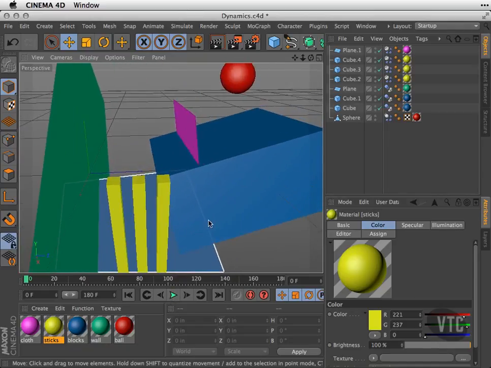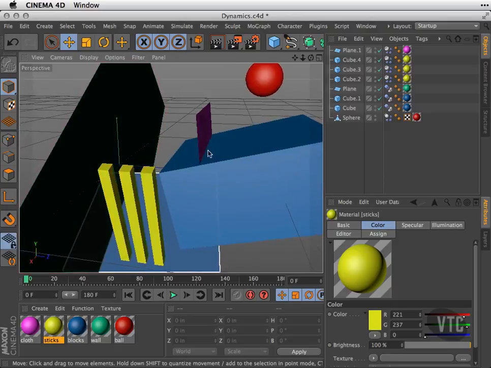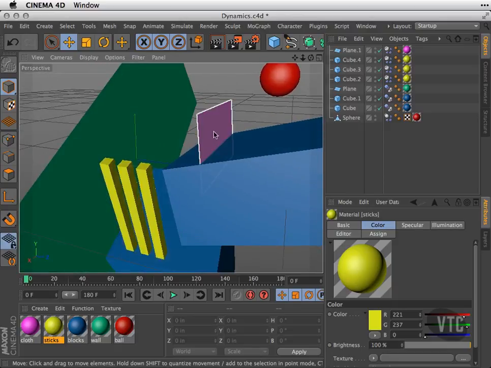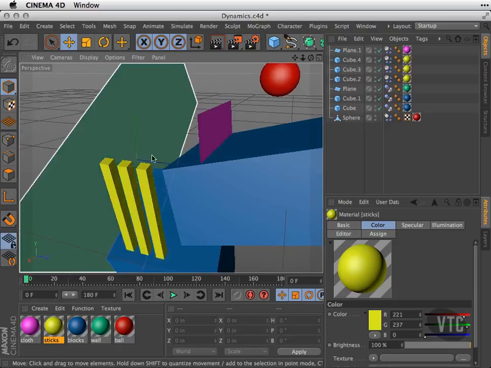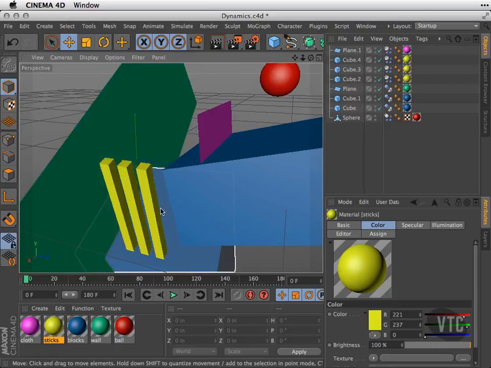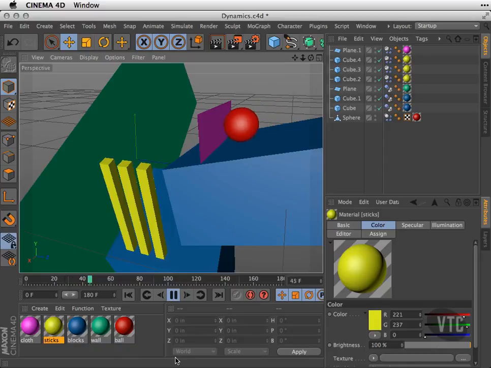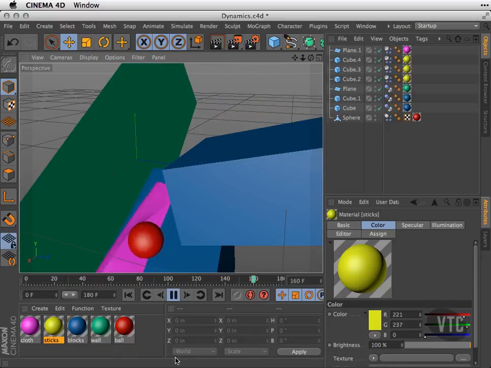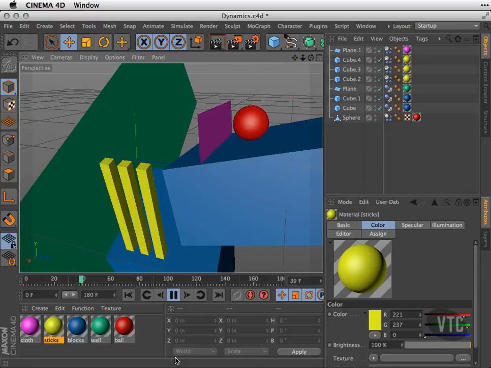So this little red ball is going to crash into this paper, which is set up as paper, bounce off this wall, bounce on this cube, and then knock these guys down. So here we go. So you can create your own mousetrap if you want to. Now let's go ahead and talk about how it's done.